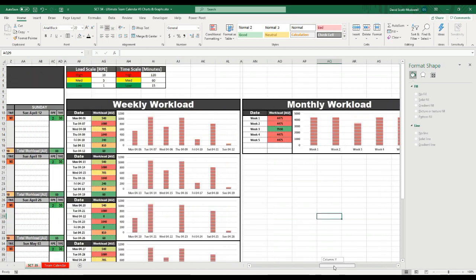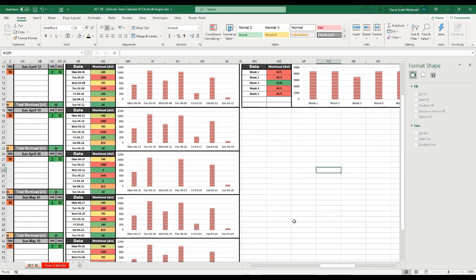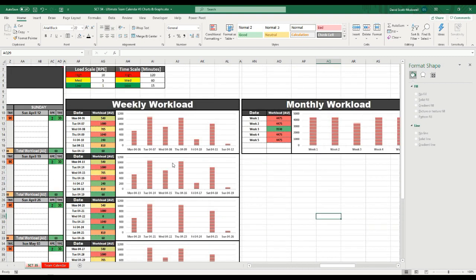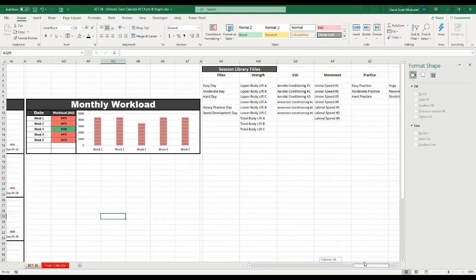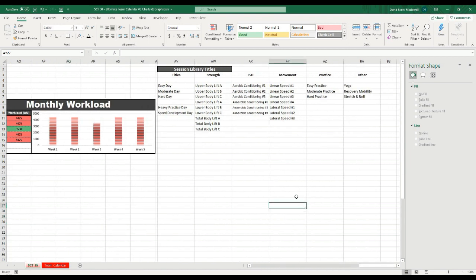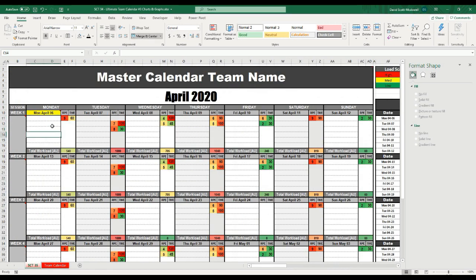So that's a quick and easy way to just add weekly and monthly workloads to your sheets. And it just gives you an idea to look at your loading at a glance. And then finally, what I'm going to show you how to do, using some of the tricks that we've used in previous Strength Coach tutorials, is make all of the sessions selectable through a drop-down.